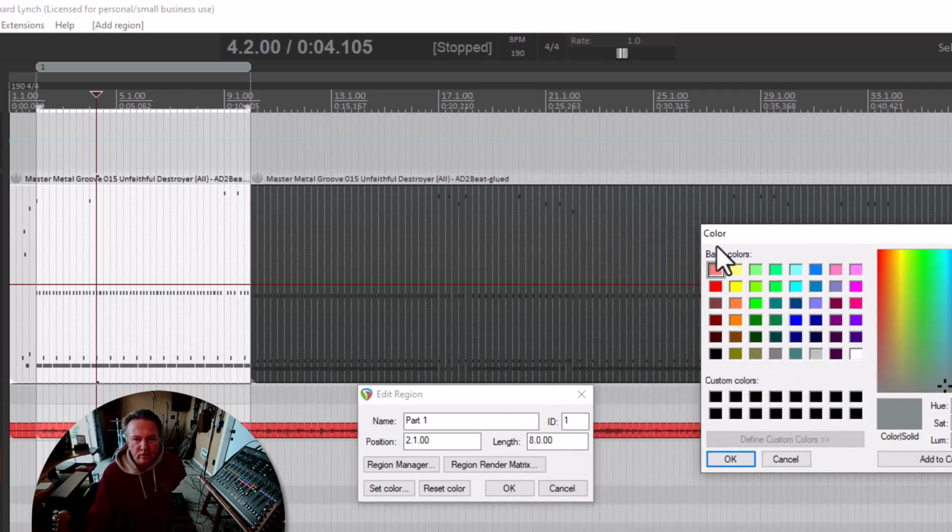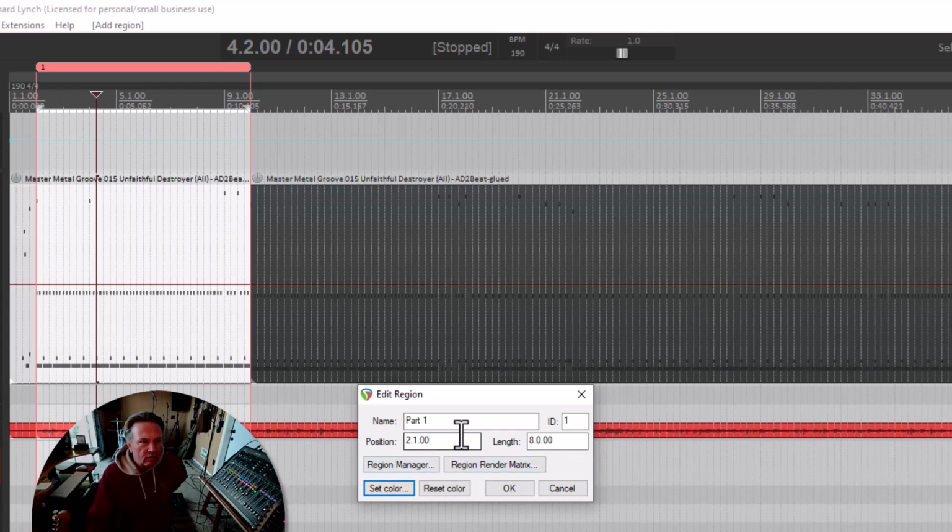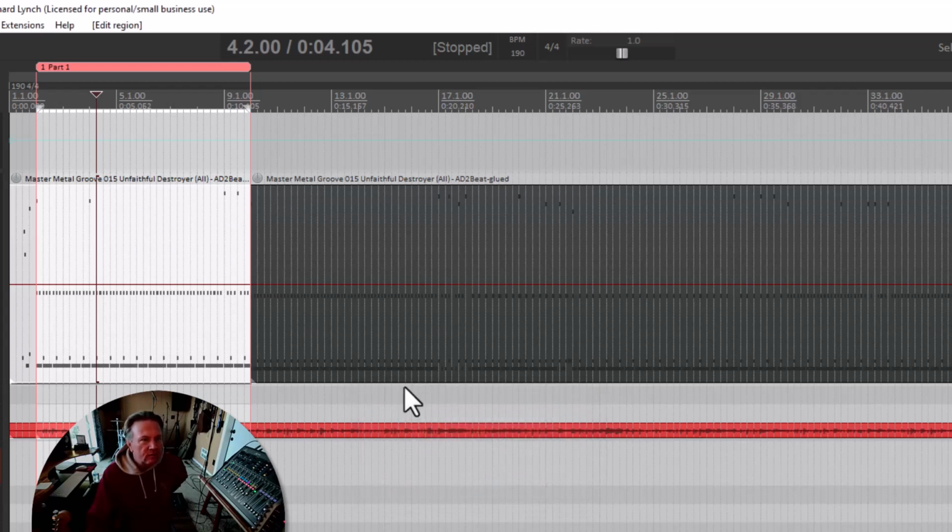Now what I do is I just go in order of whatever is here. So the first color is kind of an orangey reddish. I'll just hit that. So now I named it, and now it says region 1, part 1. So there I have one region.